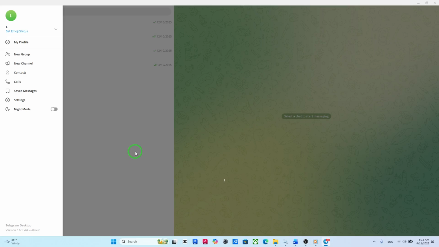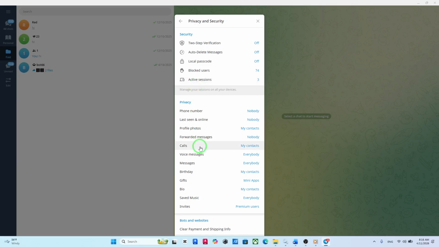Inside the Settings menu, find and select Privacy and Security. This is where Telegram stores all your privacy tools, including who can see your phone number, profile photo, last seen status, and more. Take your time to look around if you're curious, but for now, we'll focus on the phone number visibility option. Next, scroll down until you find Phone Number.